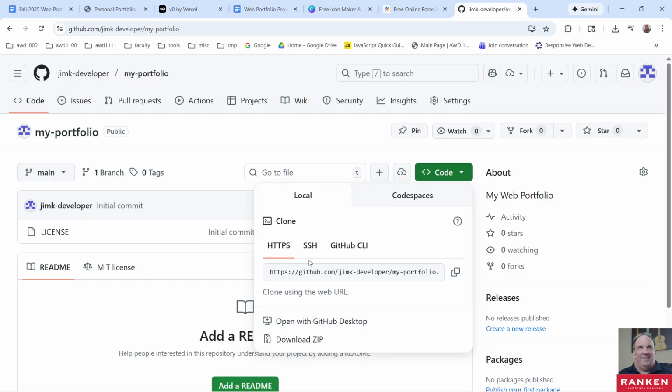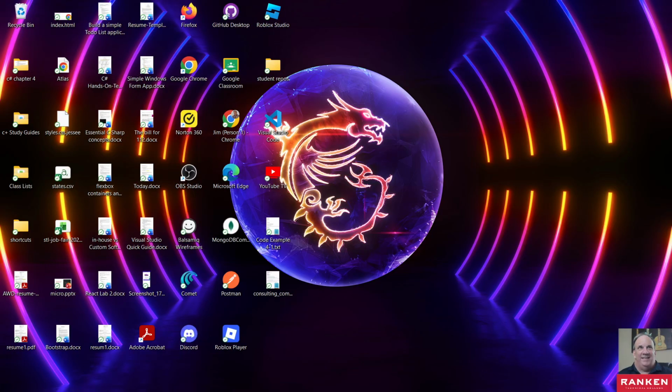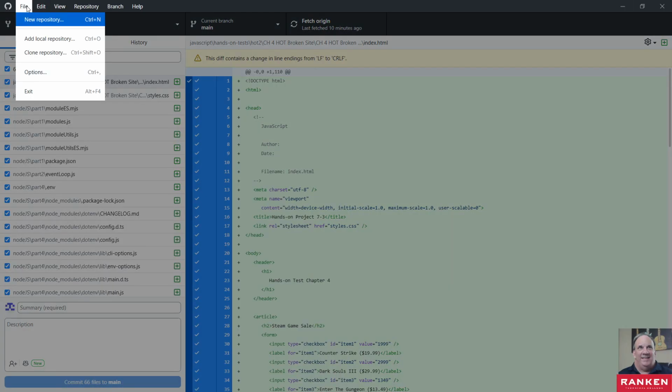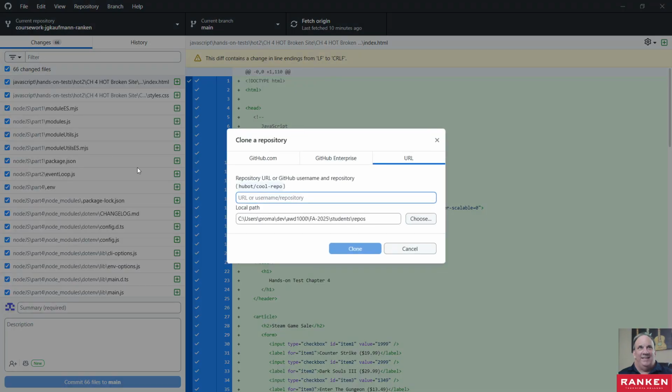If not, you can just grab the URL to it, right? So you've got these different options here, but you want to make sure you're on HTTPS, and you can just copy this to the clipboard. Okay. And let's go back to our GitHub Desktop here. And now let's go up to File, Clone Repository. Okay. We want to make sure we have URL here, and then you can just paste it in there. Okay. Paste it in there. I'm just doing Control V there to paste it.